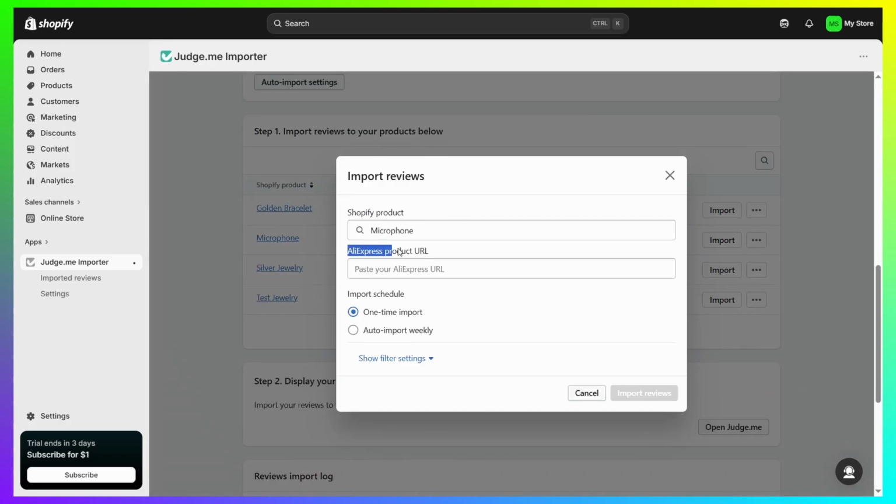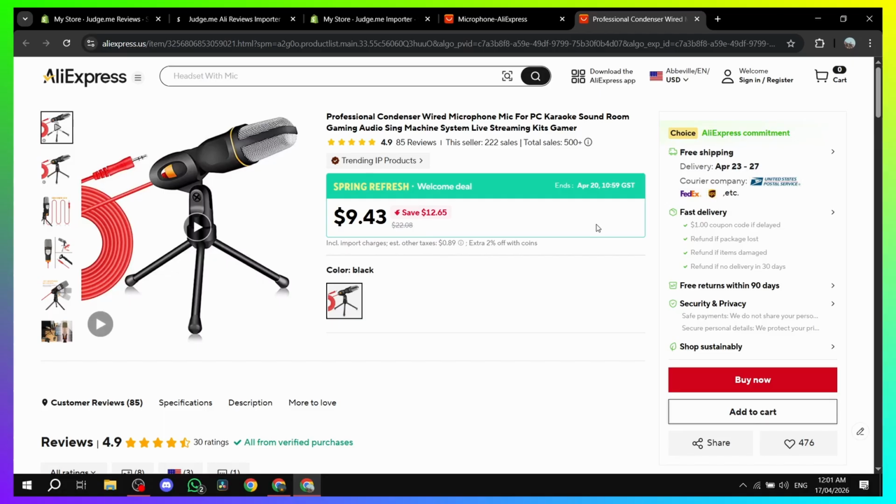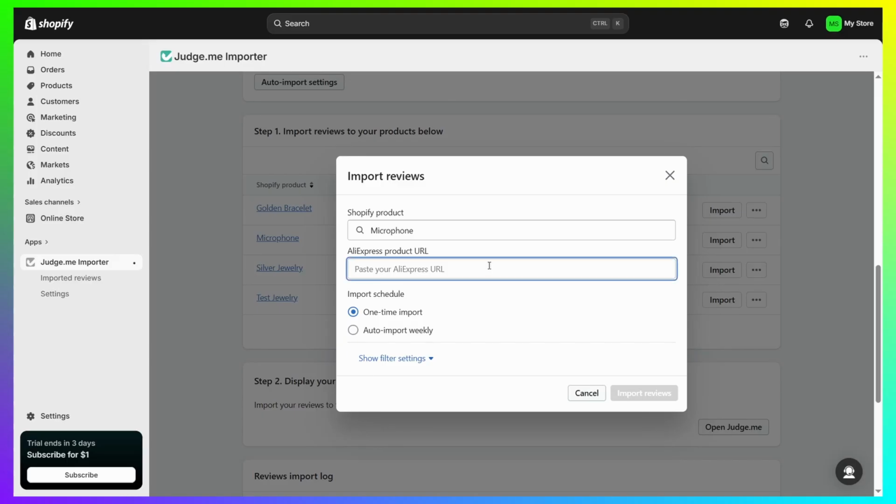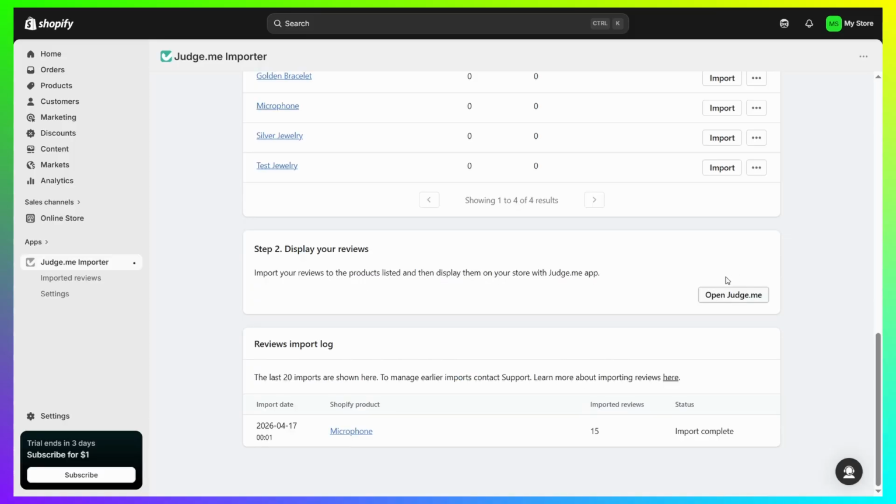Next step, you simply just want to find an AliExpress product URL. So this is going to be the product that you want to get the reviews from. Simply copy the URL to it and paste it in here. So again, simply just open up the product that you like, copy the link, and go back to your Shopify store. Go ahead and paste in the link right over here and click on import reviews. And that's it. We are done. We are pretty much good to go.